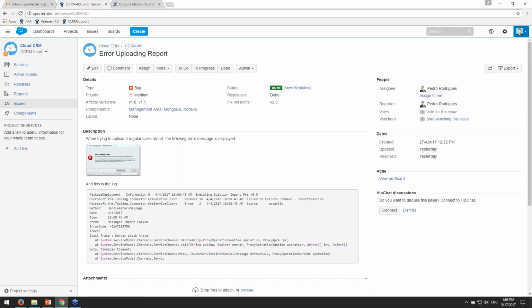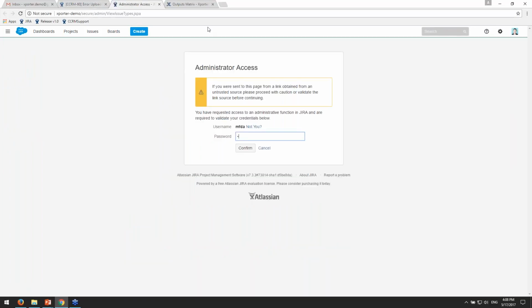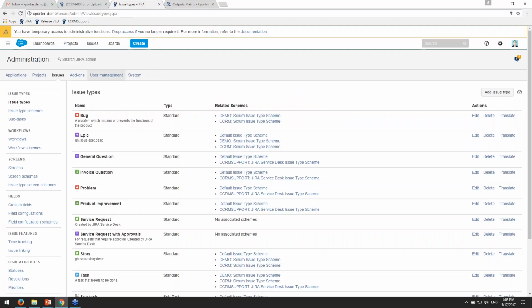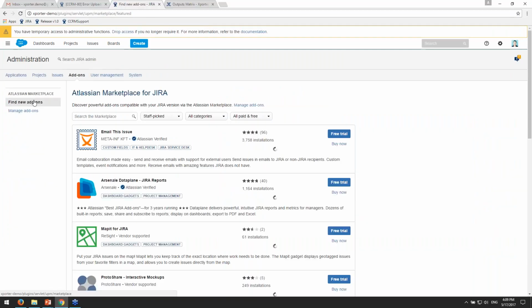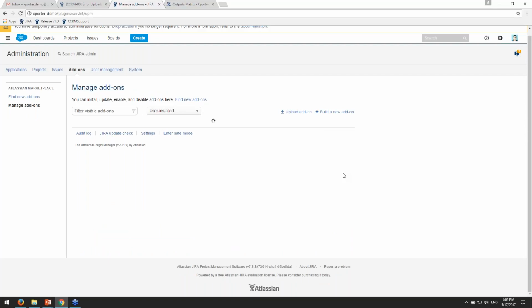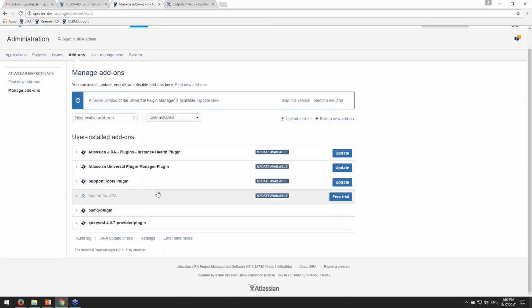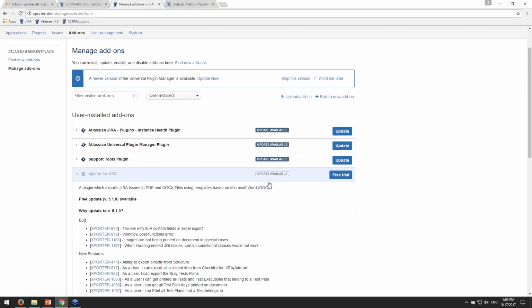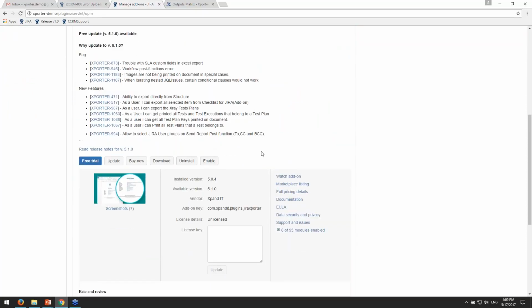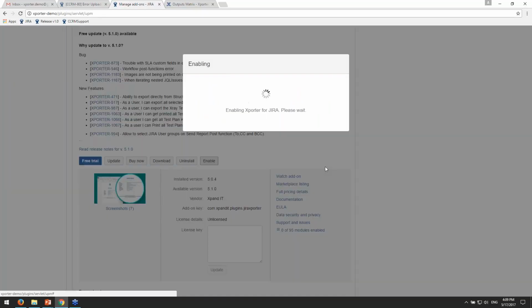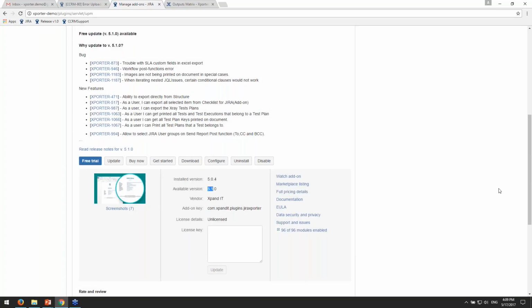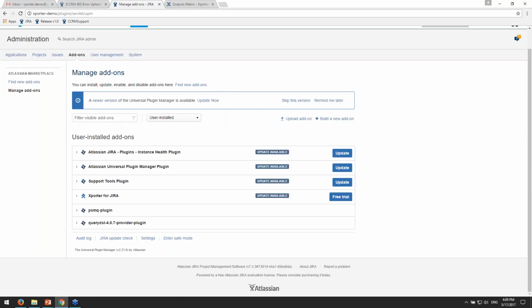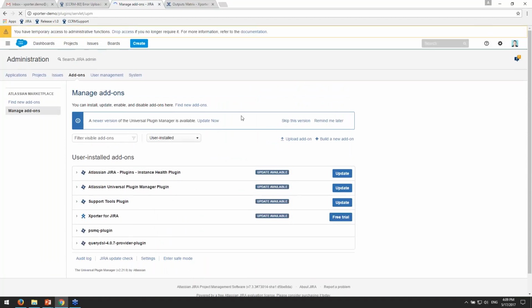So I'm enabling Xporter now on this Jira instance. It's disabled just for demo purposes. So let me just enable Xporter. Okay, we have an update, but I'm not allowed to update this environment, so it's okay. It's version 5, a great version. We already released 5.1, but it's not for this time yet.